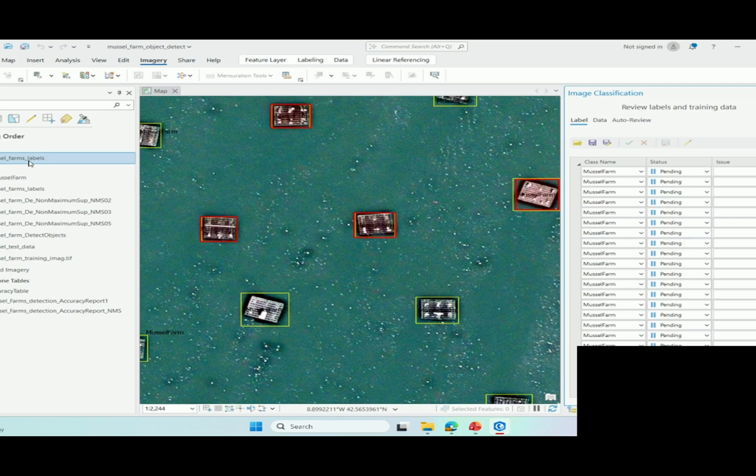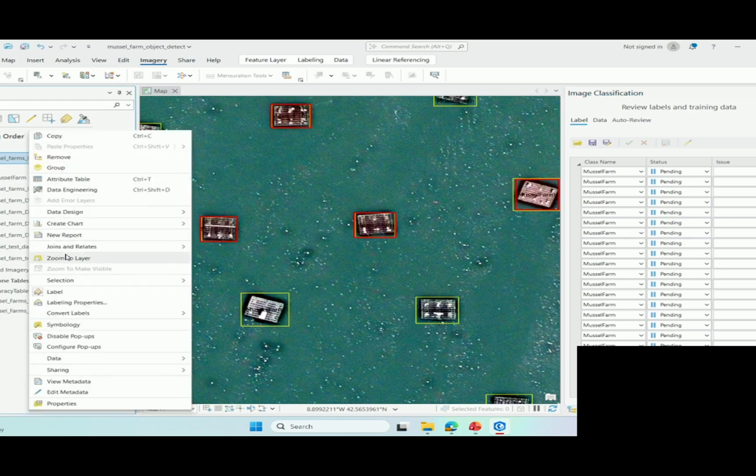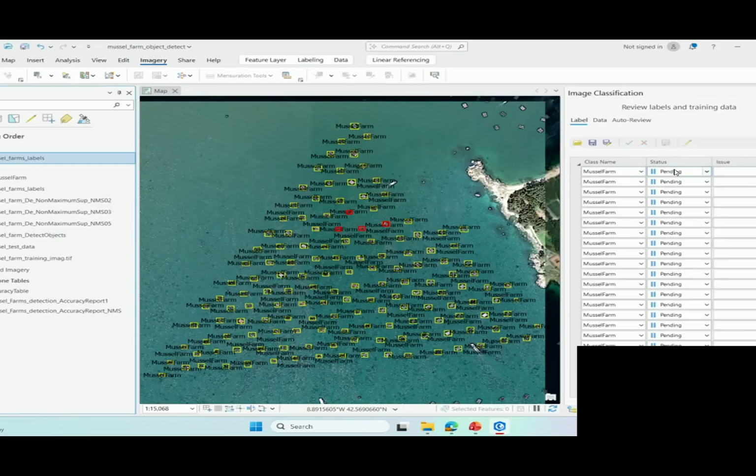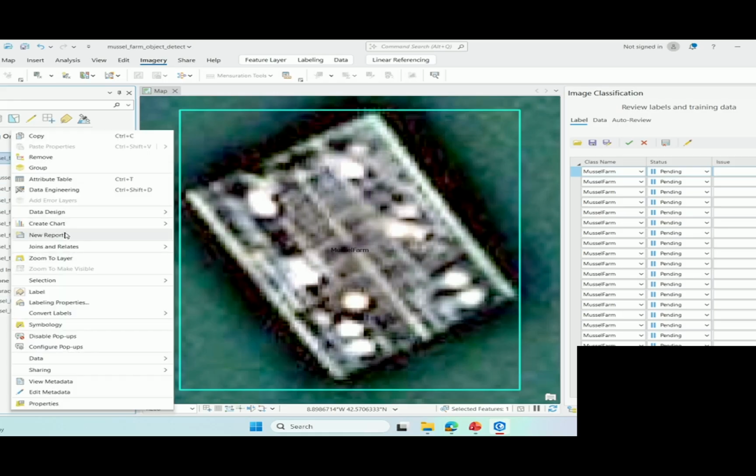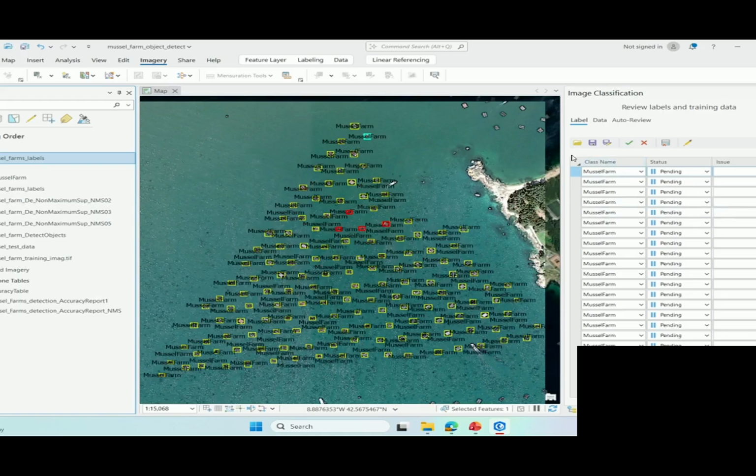And I can check the quality of the data. I can approve, reject, I can take various actions. But because I trust my coworker and the labels look good too, I'm just going to accept all and go for the next step.